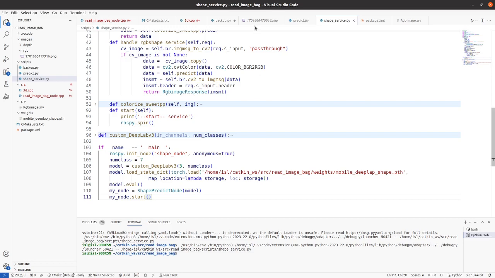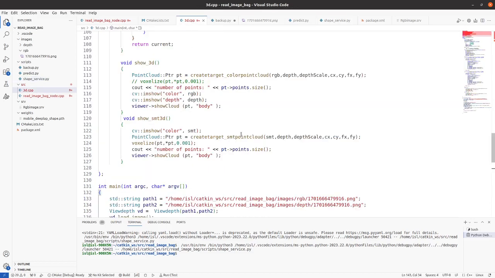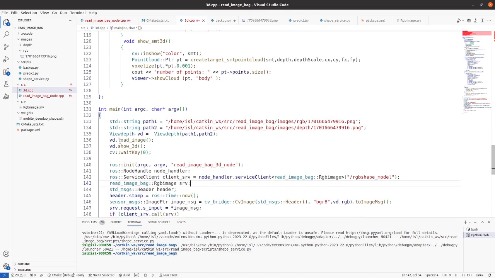And now we will create the client where we will call this service. Go back to the 3D CPP. We have done this before to display the RGB point cloud. We have an RGB point cloud, log image, store 3.